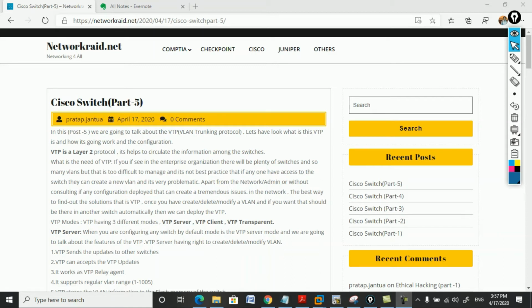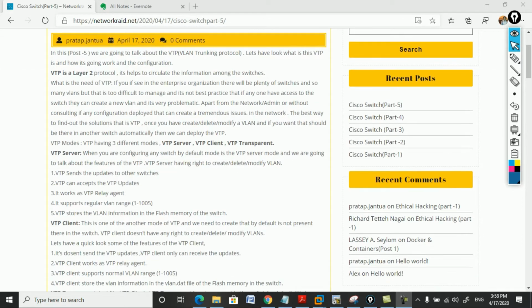Guys, this is Pratap here again, and today we are going to talk about VTP, VLAN Trunking Protocol. VTP will be the topic for the day.